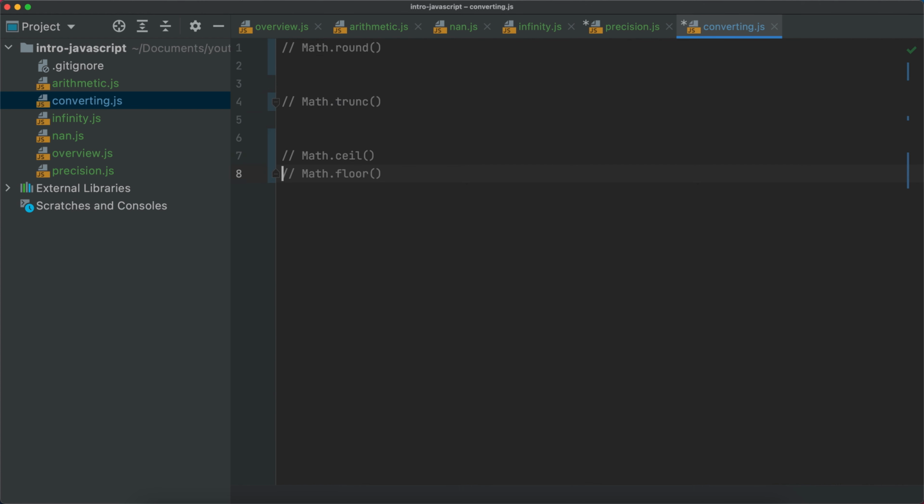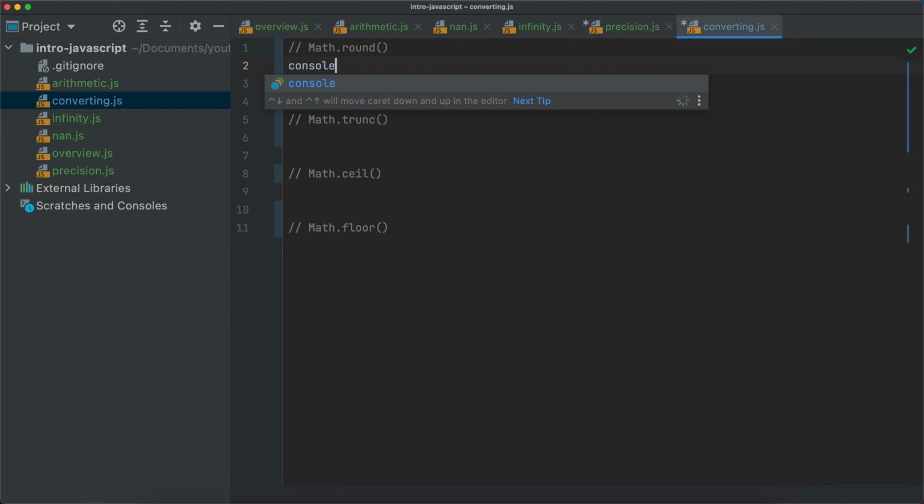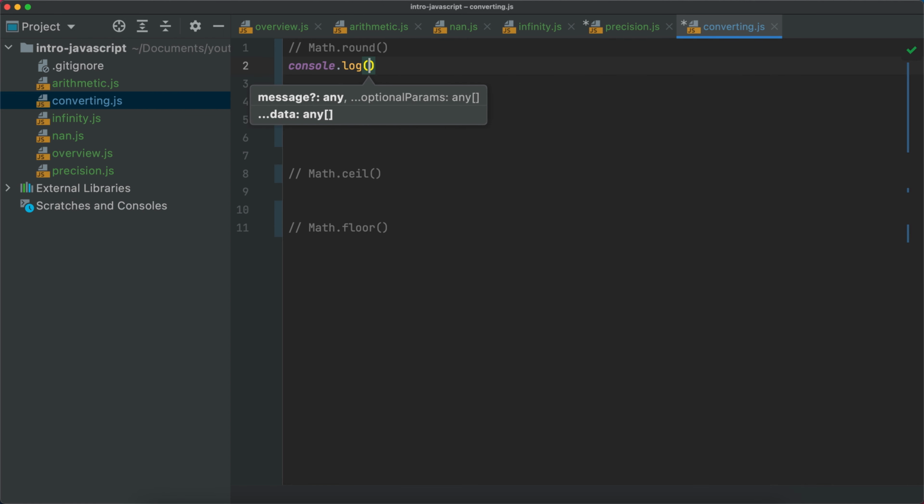First one, math.round. What it does is it rounds the number to its nearest integer, taking into account the last digit, meaning that if it is 0.5 or more, it's going to round up. If it's 0.4999999 forever or less, it's going to round down, right?